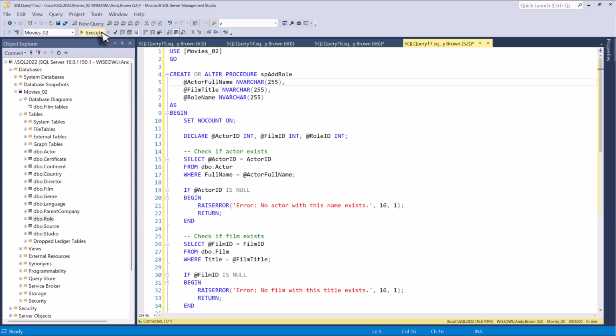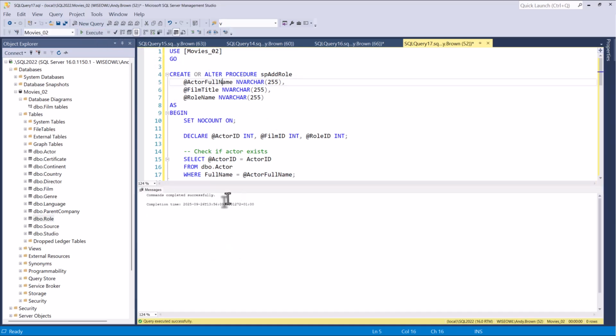And then I'll create the stored procedure. So that command is completed successfully. And now I can try running it. So let's have a quick look at who already exists.